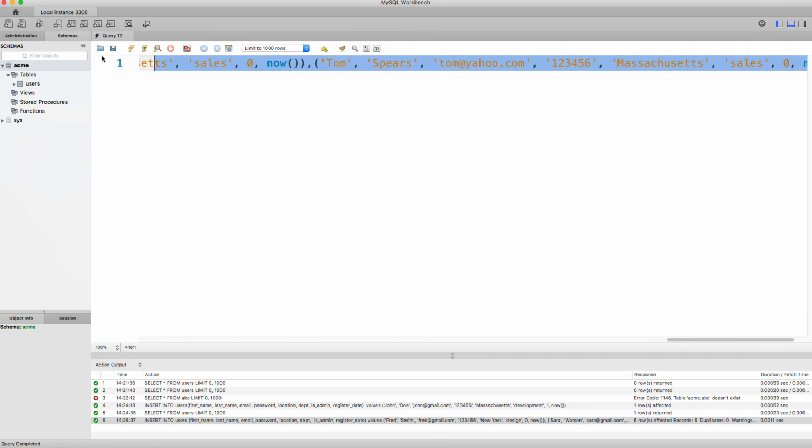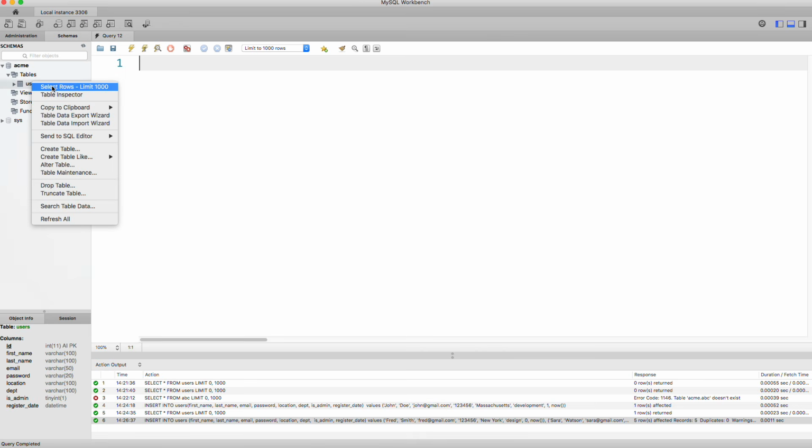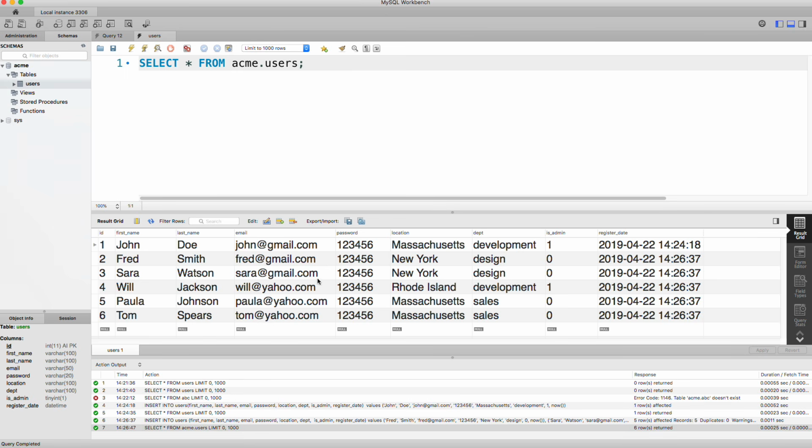And we get a green check. So now let's do a select. You could also do this. You can right click users and say select rows, and it'll show you them as well. All right, so you can do that, and you can see now we have a bunch of users here that we can deal with, and they all have different locations. Some are the same thing with the departments, so we can search by that. Passwords are all 1 through 6.